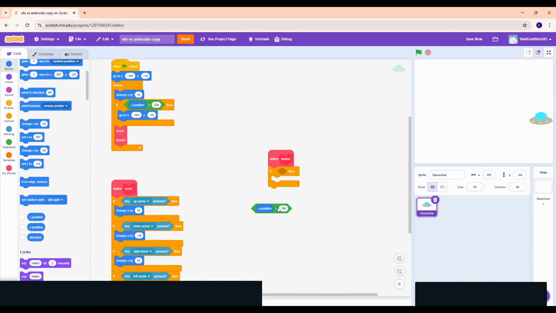If x position is greater than 190, then we need to go to Motion and grab set x to 190. This is our first bound move, which is the right x-axis. Let's see, will it work? Yes, it works. But again, it got stuck because we used the bound move.